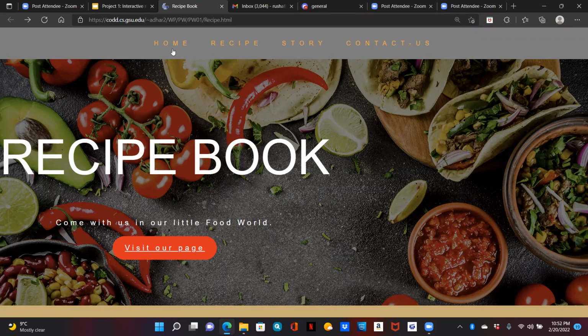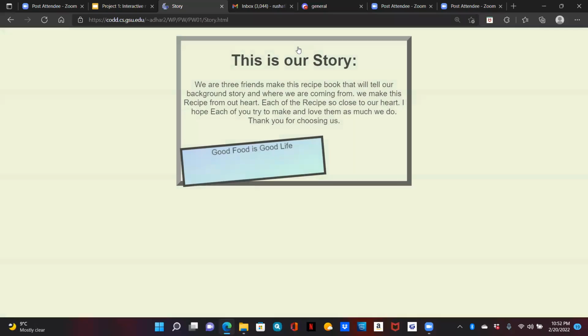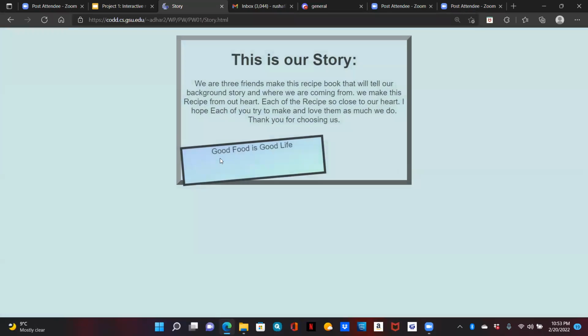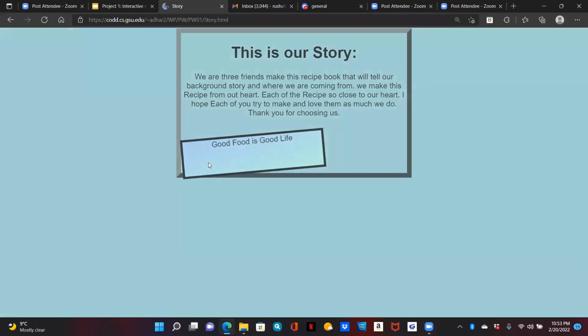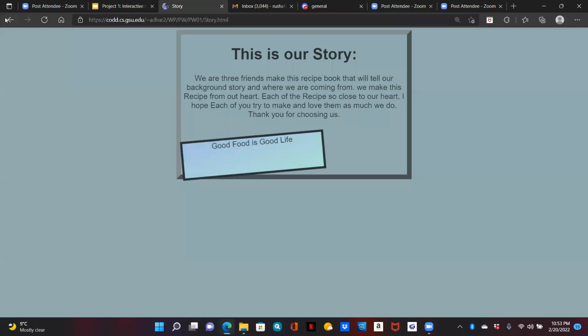The home page will keep us on the same page. We're gonna skip the recipe first and go to the story now. When we press the story, we can see the story of us. You can see this box here. This is an example of transform. You can see the background is transparent and the box is going up and down. So let's go back and try the contact us page. You can see the contact us page here. We have all our email addresses here so that if anyone wants to contact us.